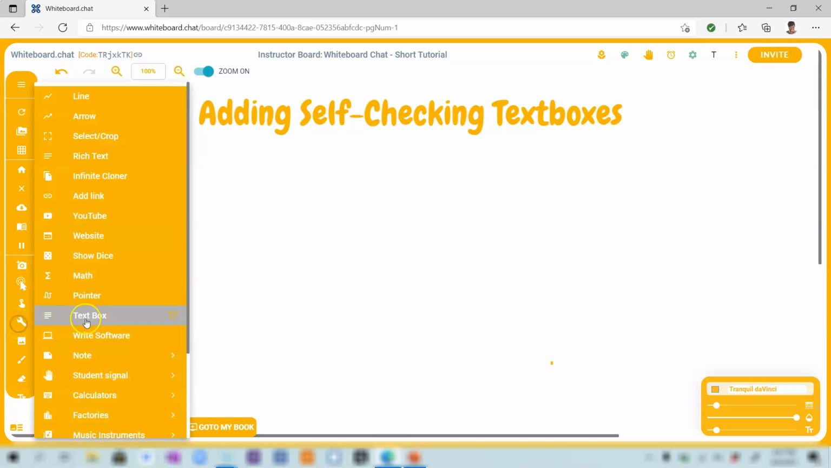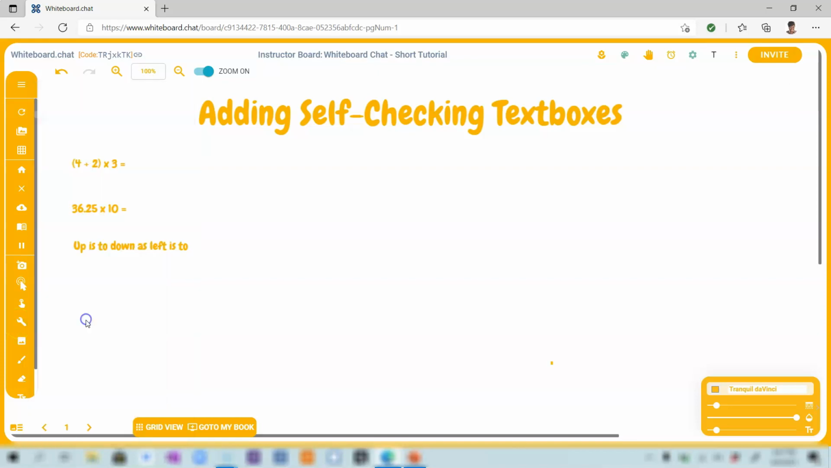Select Tools, then Text Box. You'll notice that a plus sign appears. Hover over the area where you want the text box. Tap, and the text box will appear. Continue by adding in additional text boxes as needed.